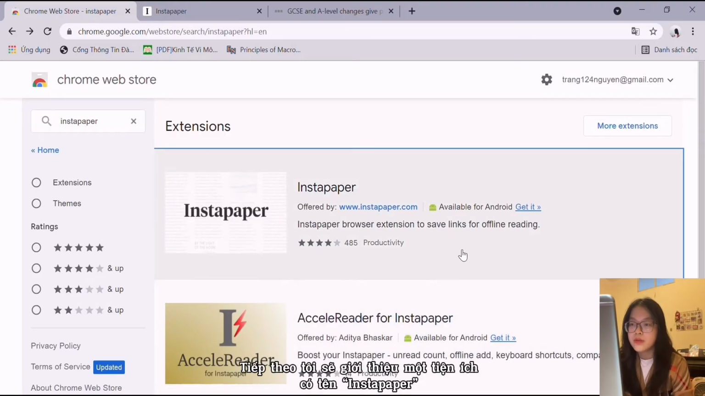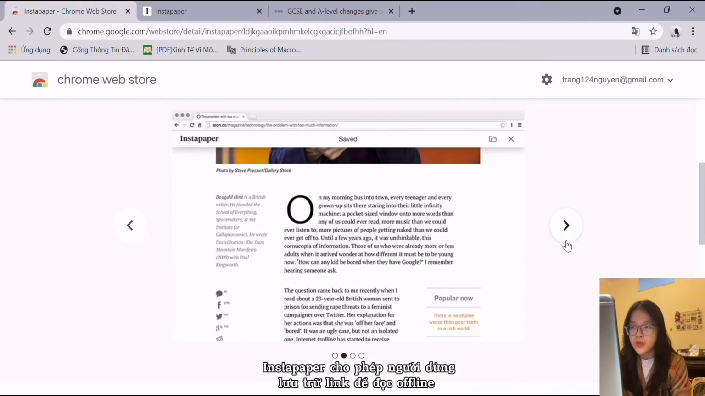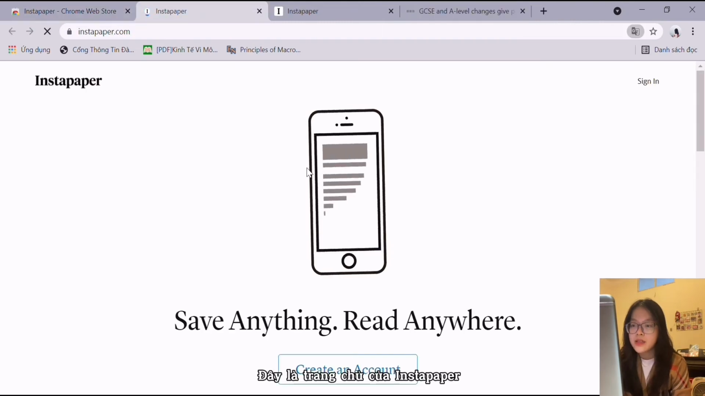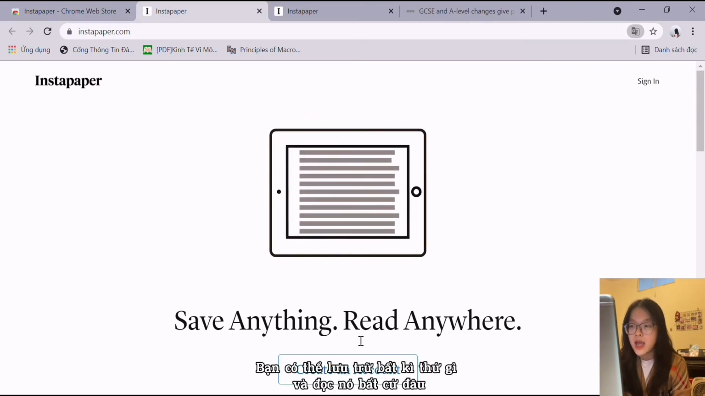So next I will introduce another app in the Chrome Web Store, which is called Instapaper. Instapaper is a browser extension to save links for offline reading. Here is the interface of Instapaper. Instapaper allows you to save anything and read anywhere.